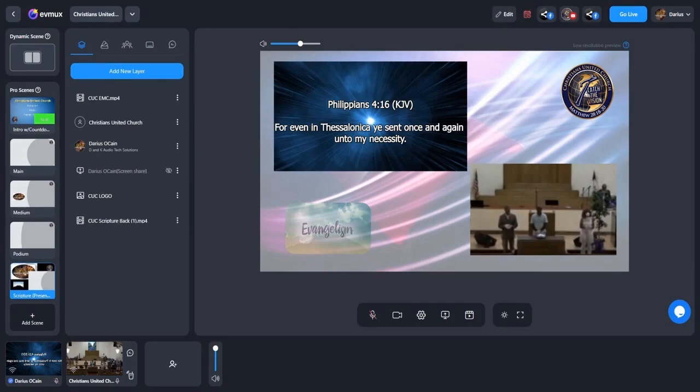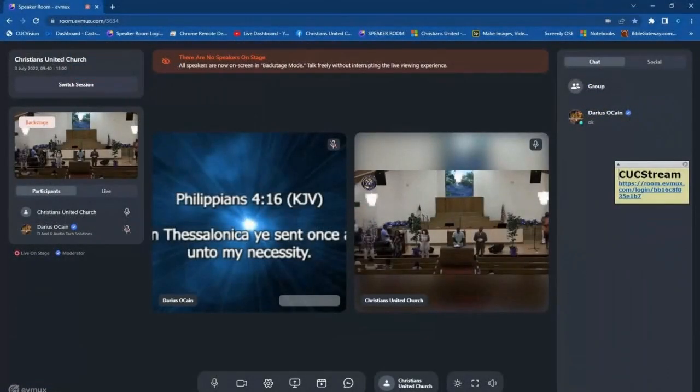So in our case, I'm actually broadcasting our service remotely. So when we're doing this, I'm not physically at the church. I am broadcasting it from my home or wherever I am while I'm traveling. So the scene that you see here is what is actually on the church's computer. We bring the actual church in as a speaker.